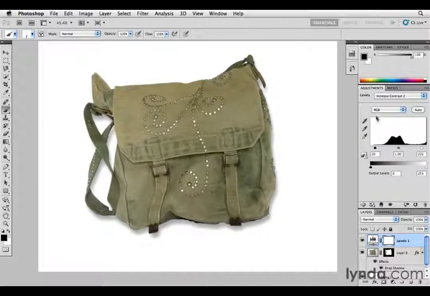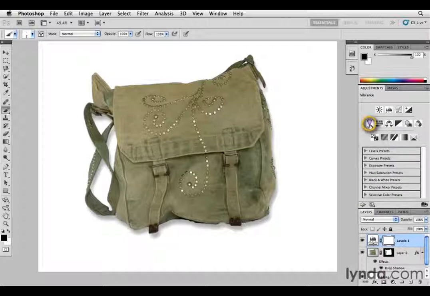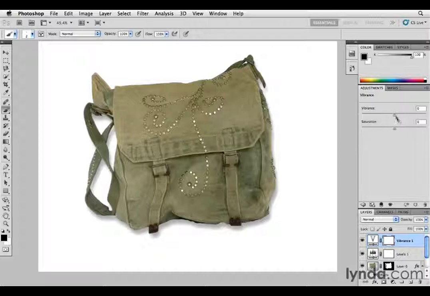And I want the colors to be a little bit richer, so I'm going to click the back button at the bottom left corner of the adjustments panel. I'm going to add a vibrance adjustment. Go ahead and click on that little V icon. And we'll take that vibrance slider up to the right just to warm up those colors and make it look really nice. So there we are. That's where we ended up.